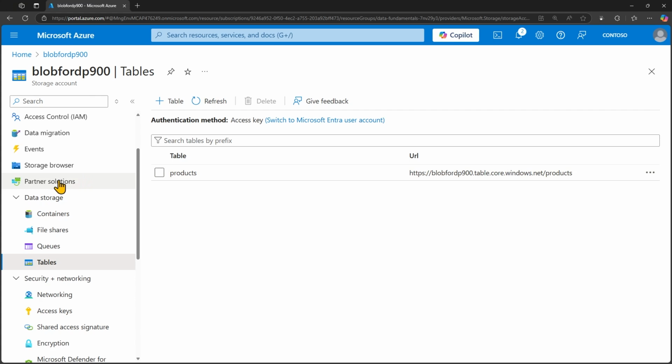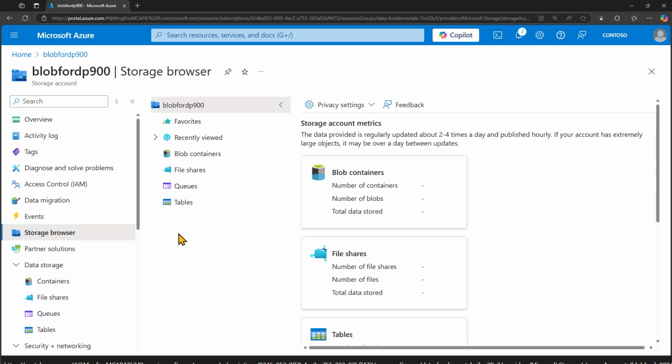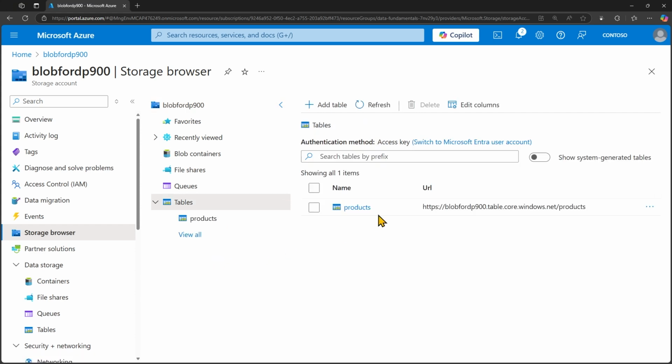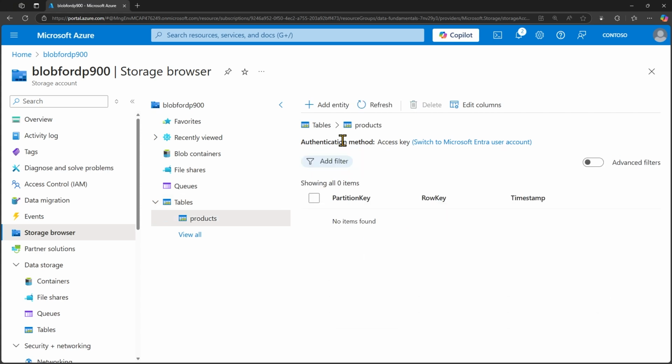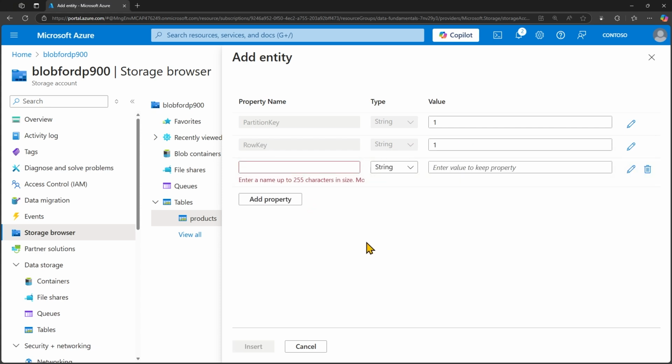And then I'm going to go inside this table from my storage browser again. Select tables, and here I have my table available, products. So now I'm going to go inside this table, and I'm going to add an entity. And this entity is going to have one as a partition key, one as a row key, and then I'm going to add a couple of properties.